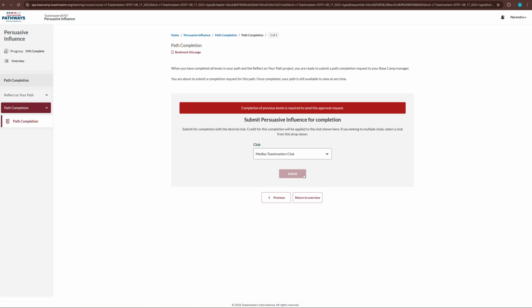So the submit button will be enabled. You can hit submit. You'll be asked to reconfirm. Once you hit yes for that as well, again, the pathway completion request will be sent to the VPE and the president. So if you let the VPE know, he or she will go into Basecamp and they will approve it if everything is good. And in the absence of your VPE, you can reach out to your president.